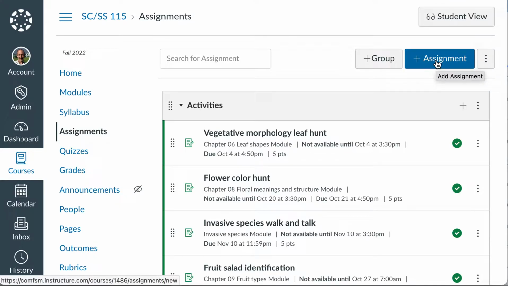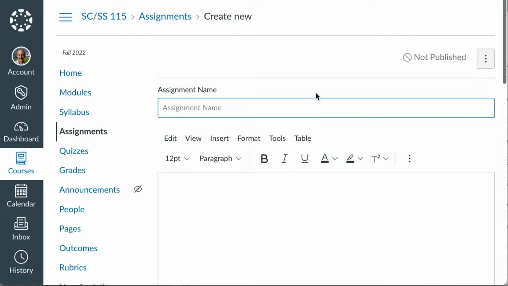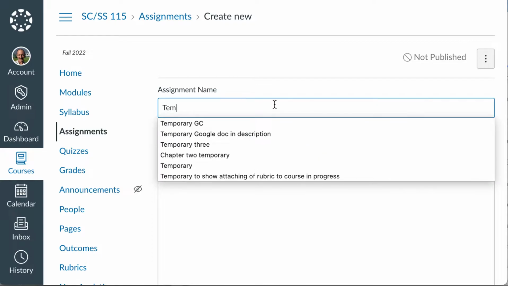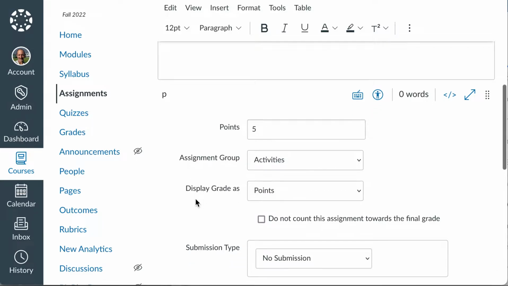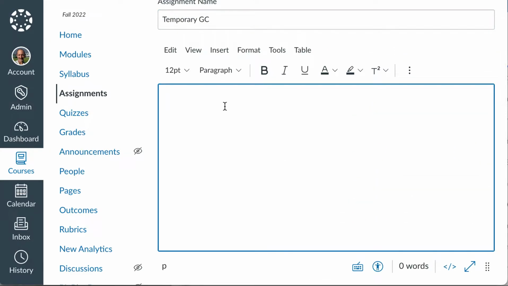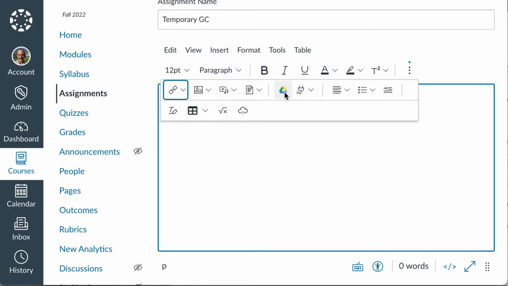I'll set it up unpublished for the moment. I'm going to add an assignment. I'm going to call it temporary. And I'll want here, instead of putting something in here, I'm going to actually have it show the document.